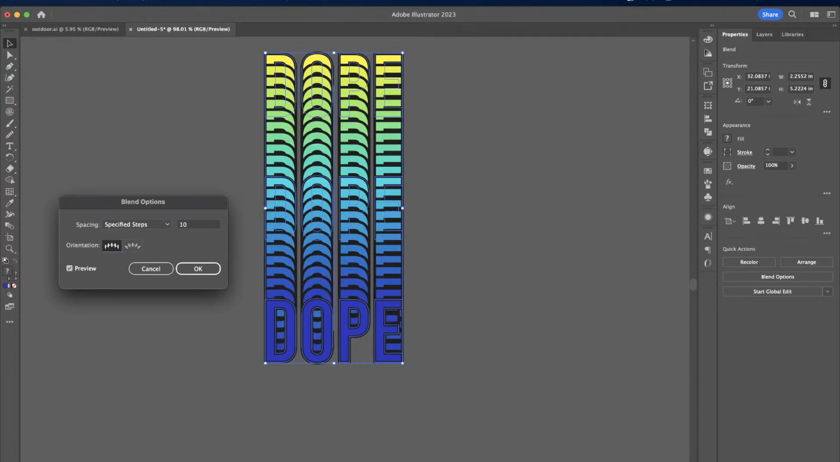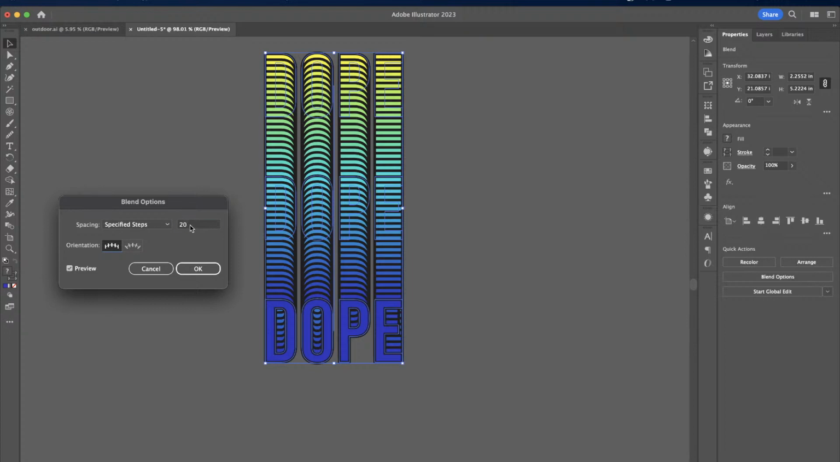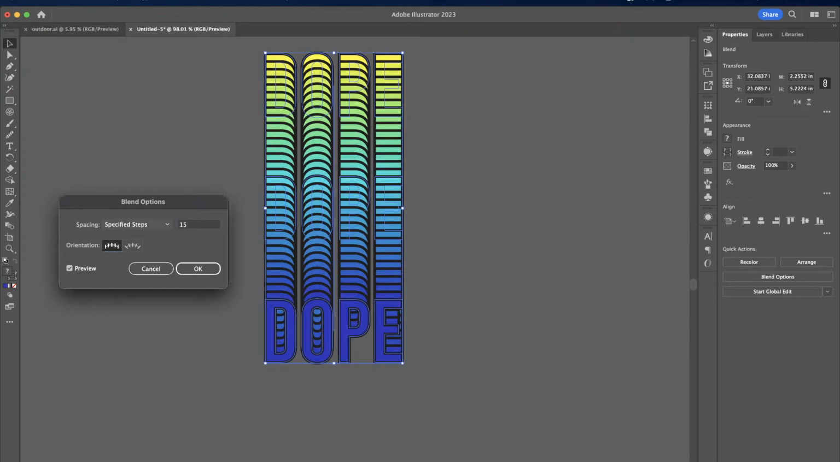And again, it's the steps. And like I said, we're going to add quite a bit of repeat. Starting to look pretty close to what we want. Let's just go up real high too. It's probably somewhere in between there. So we're going to go 15.